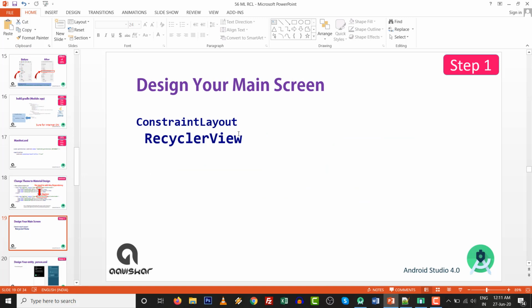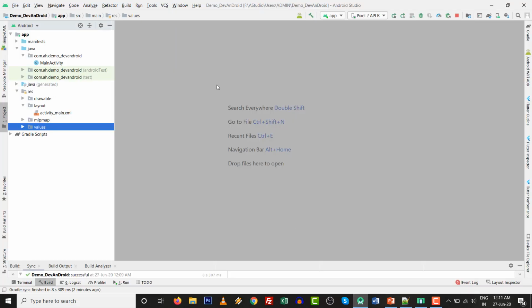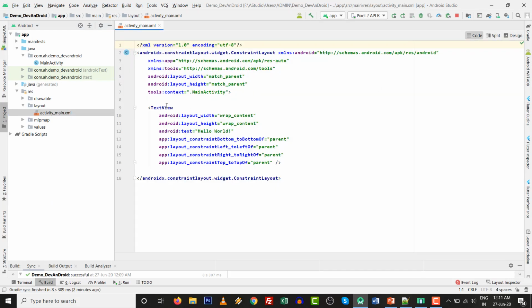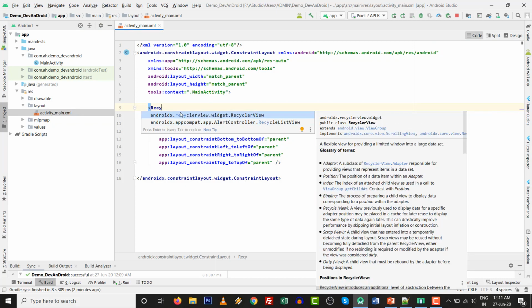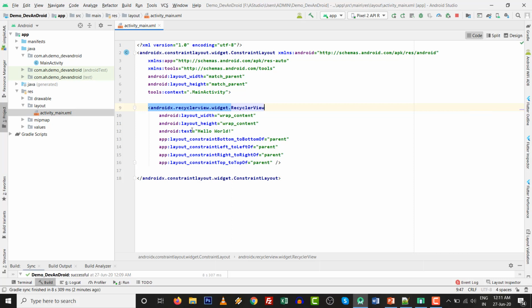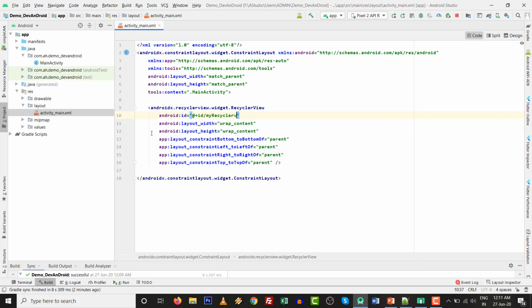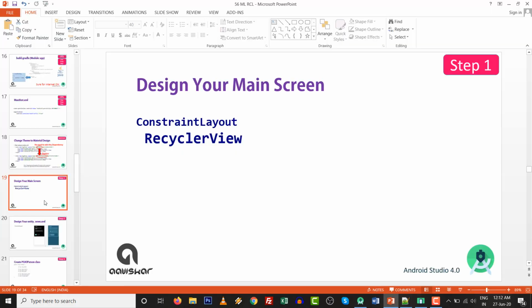We are going to set the RecyclerView inside the constraint layout. So go to activity_main, go to code, this is my text view, I just replace it with RecyclerView. Make sure it is the AndroidX RecyclerView, the latest one. I remove the text and just give the ID for my recyclerView. Okay, the ID is done, so our main screen is ready. So step number 1 is over. Move to step number 2.